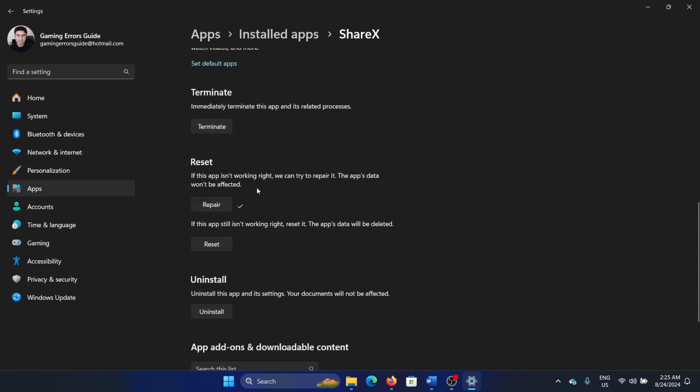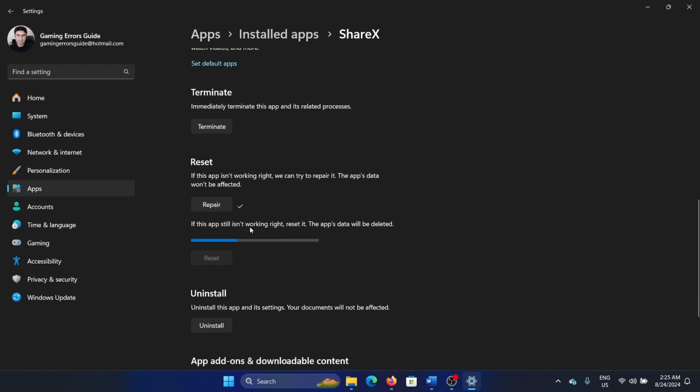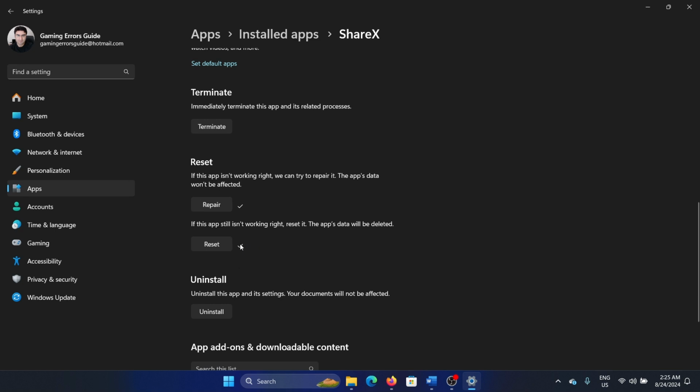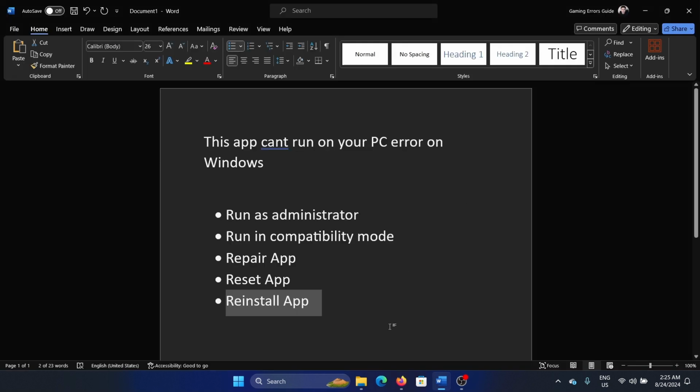Click on Repair, let it go through and wait for the check mark. Select Reset and then Reset once again and wait for the check mark. And if none of these work, then uninstall it and wait for a while till it gets uninstalled.